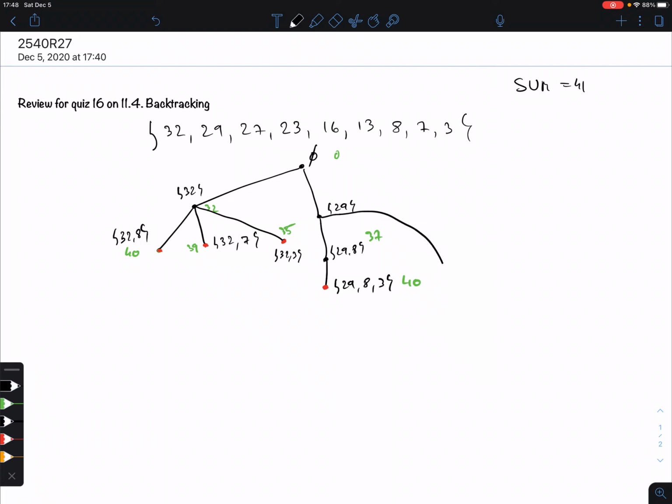So we have to back up here and take 29 together with 7. That was the next thing that we can do. That adds up to 36. So as long as we stay below 41, we can keep going, and we can still take 3. So this gives me 39, but then I have nothing left anymore, so again, this is a dead end.